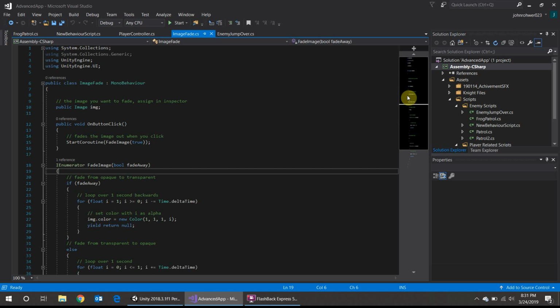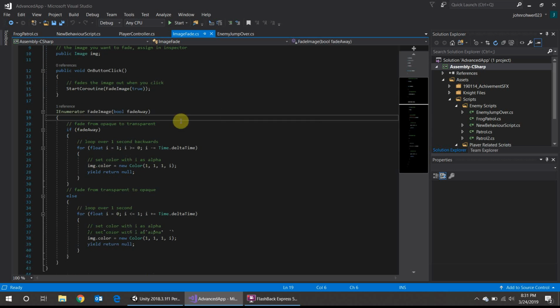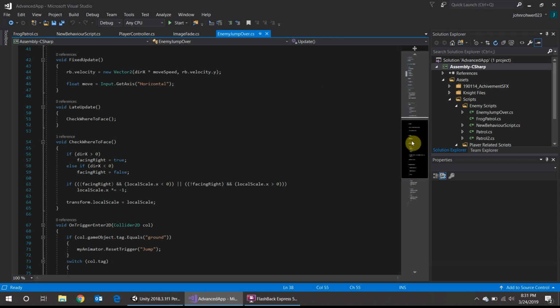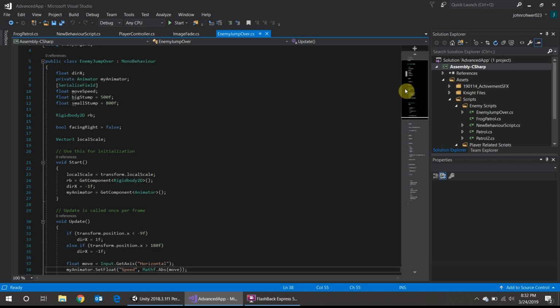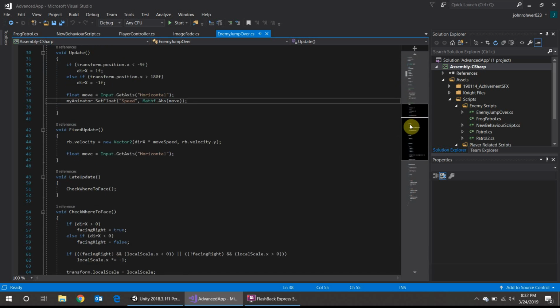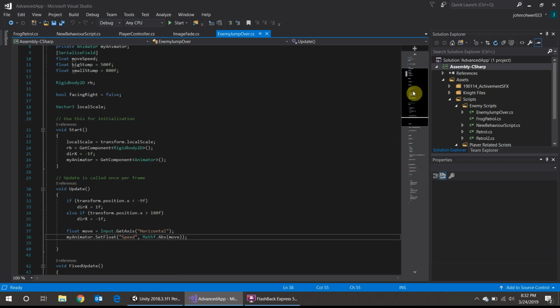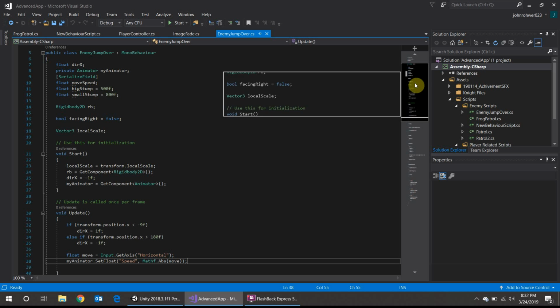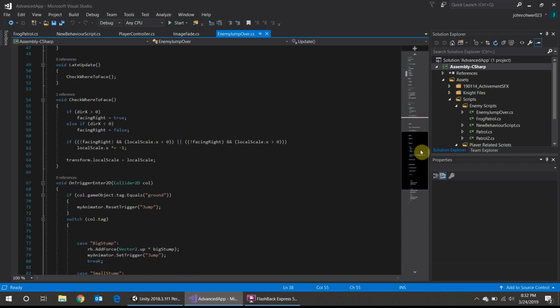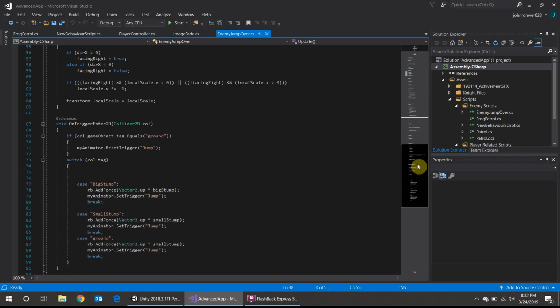This is a beginning attempt to get an image to fade in on the game over screen. But this is the script. The enemy jump over script is the script that I have for my frog currently. What it was doing before is it was sensing if there was a wall, and then it would attempt to jump over it, depending on the size of the stump. But these stump variables actually aren't doing anything right now because I have it set to where my frog just constantly jumps.